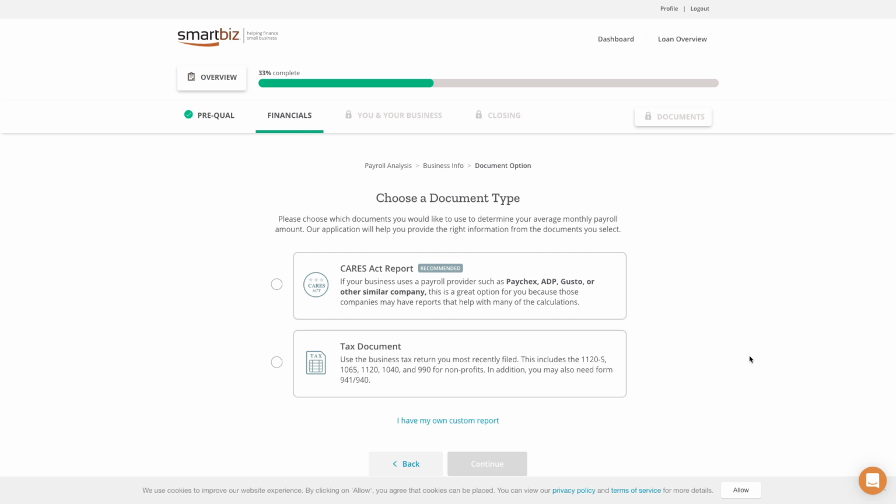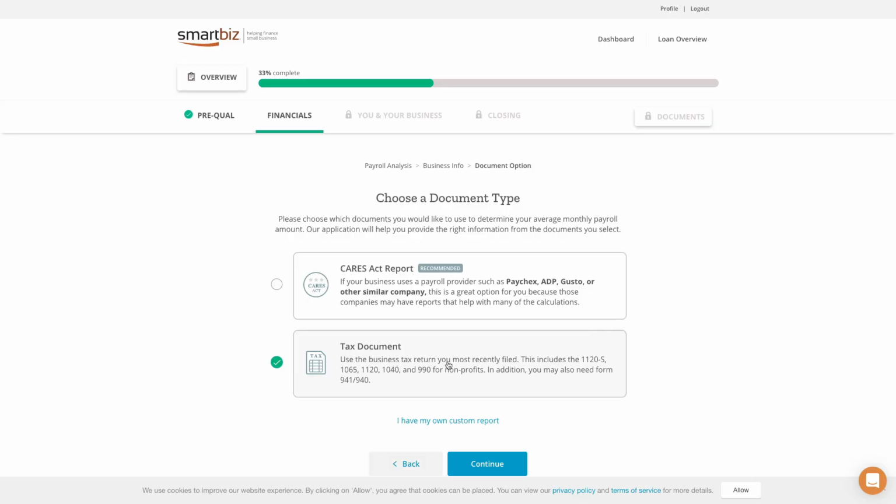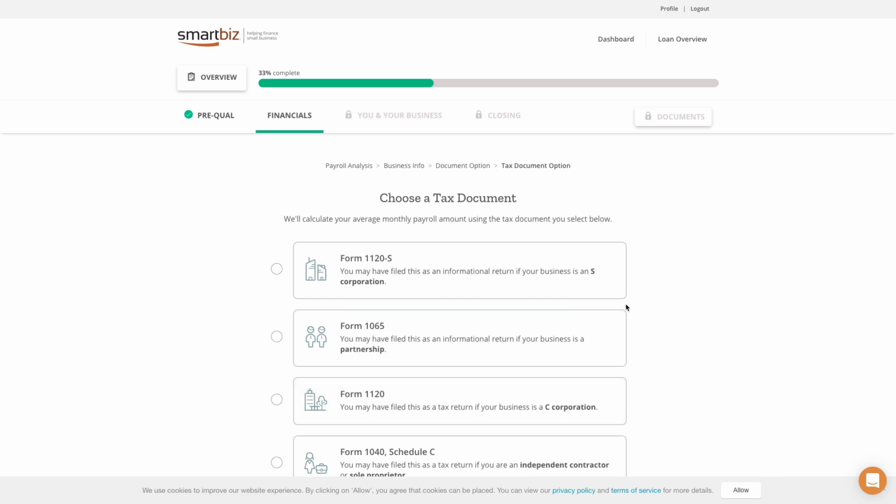If you're actually running payroll, then you're probably going to hit the recommended CARES Act report. But let's say you're just a small business owner or an independent contractor, you're going to hit the tax document because we're going to be uploading Schedule C. So you see where it says tax document? That's the document we're going to be using to prove that payroll. So we'll go ahead and hit continue right there.